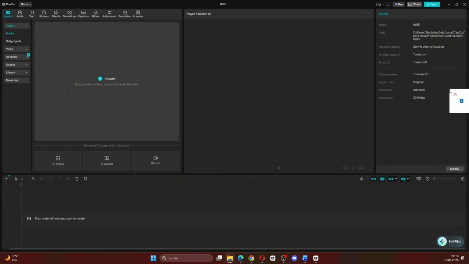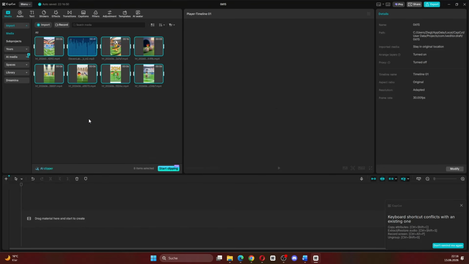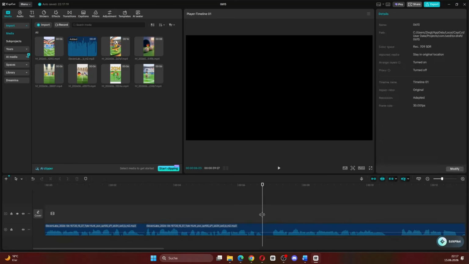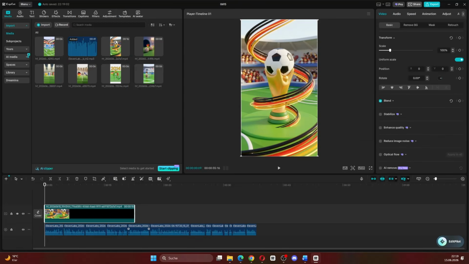I'm going to use CapCut, but you can use any video editor. First, import all 7 video clips and the voiceover. Then place the voiceover onto the timeline. The first thing I like to do is remove all the unnecessary pauses inside the voiceover so there are no boring pauses. Once the voiceover is clean, we add the clips one by one.